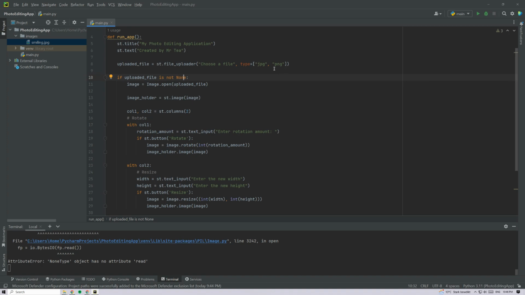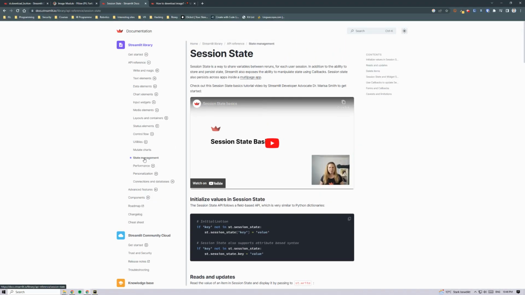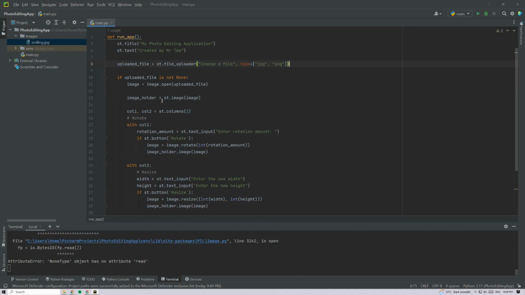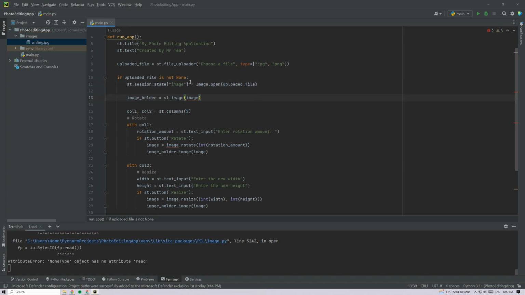So there's a way we can get around this, and it's using session states. If you want to read about this, it's in state management here in the API reference. This allows us to create variables that are held even when the page gets refreshed. So what we're going to do here, instead of using image, I'm going to create a session state called image and use this as the variable.